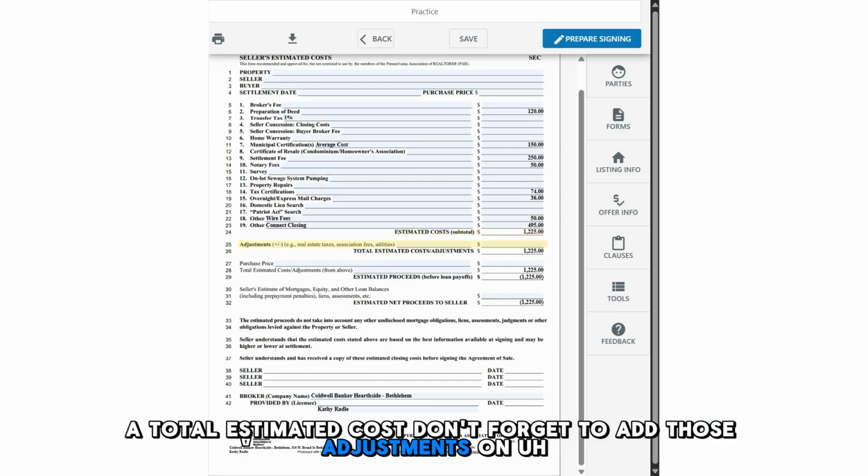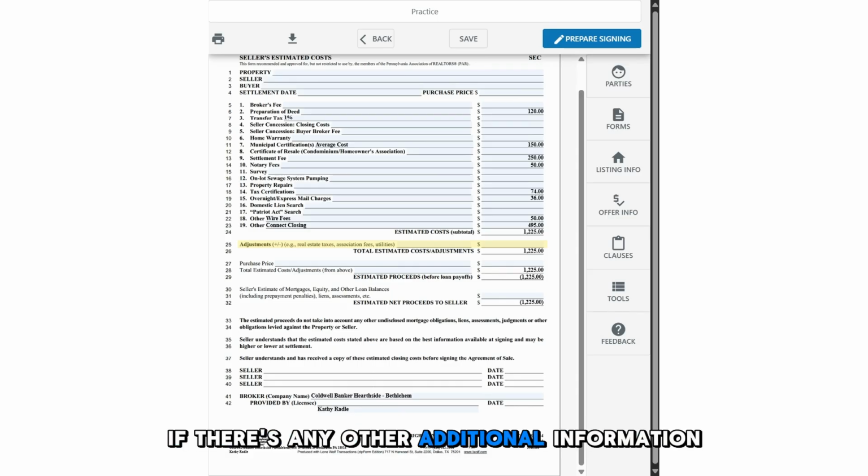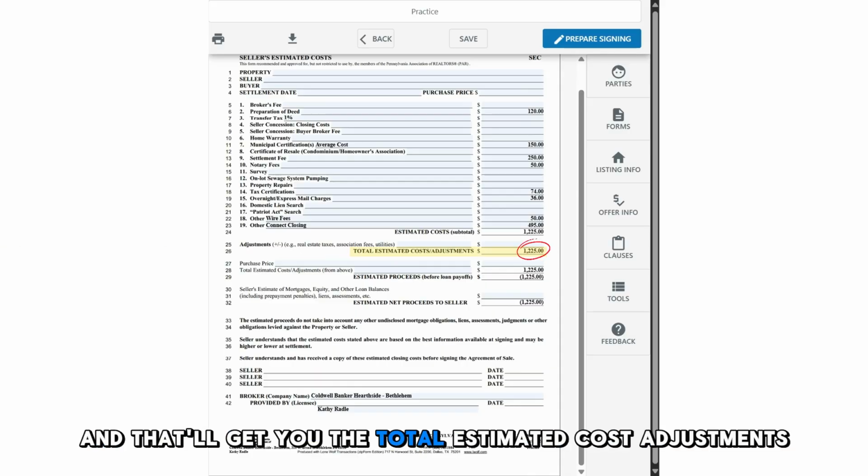Don't forget to add those adjustments on line 25. That would include your prorating the real estate taxes. If there's any other additional information that needs to be included as well. And that'll get you the total estimated cost adjustments.